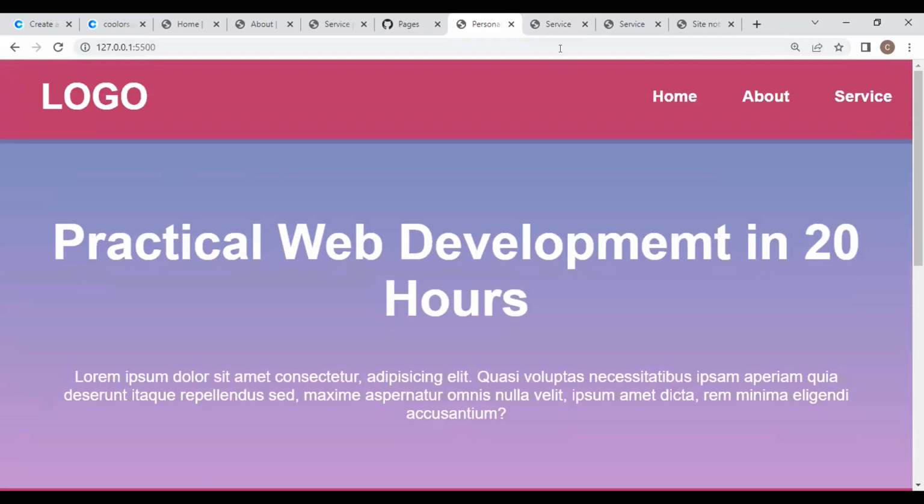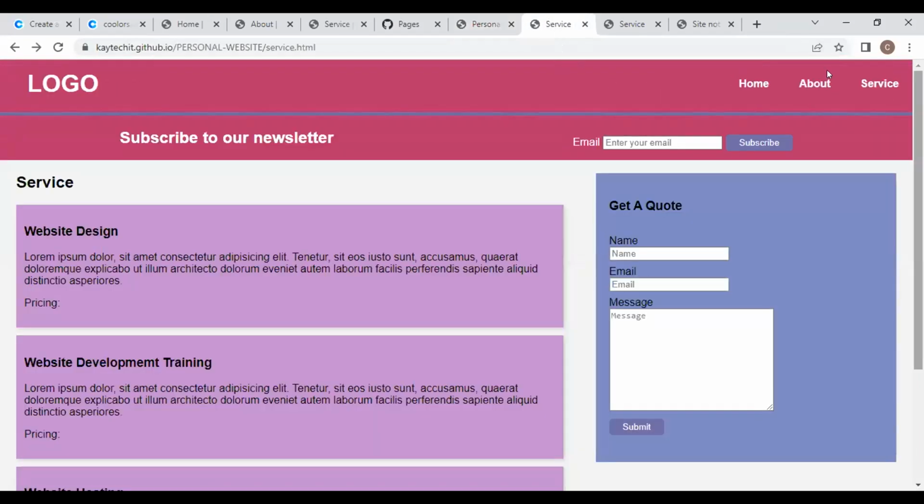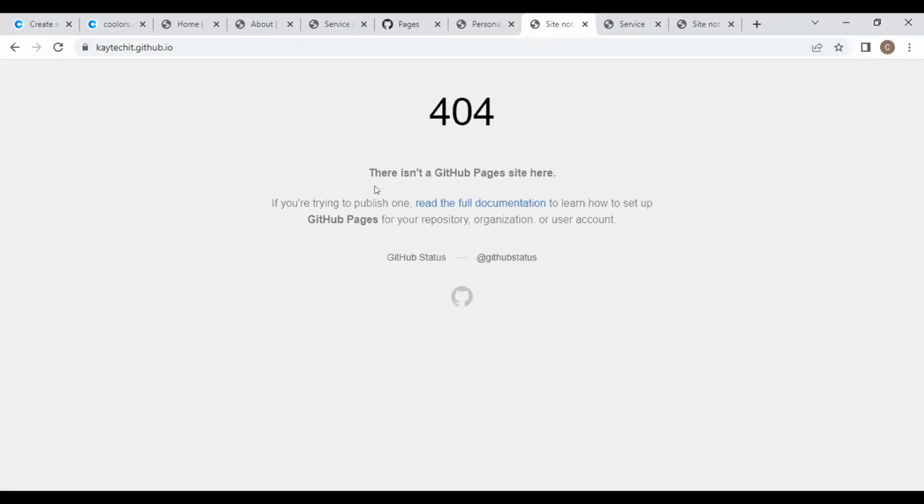When I click on the home, there's no page here.